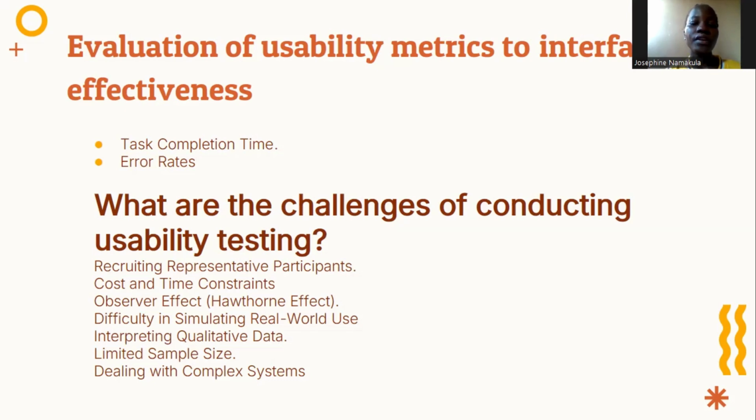So what are the challenges of conducting usability testing? First of all, recruiting representative participants is a challenge. Finding participants who closely match the target user group is essential, but it can be difficult, because if participants do not represent actual users, the results might not accurately reflect the interface's real world usability. So what can I say by this?